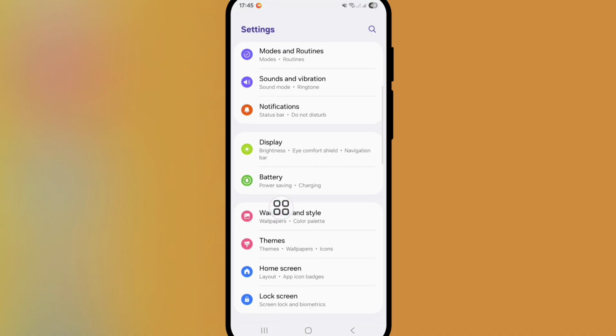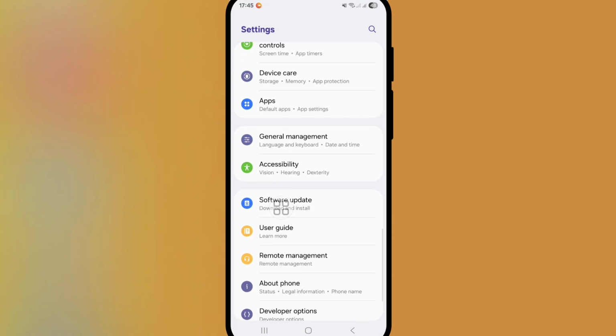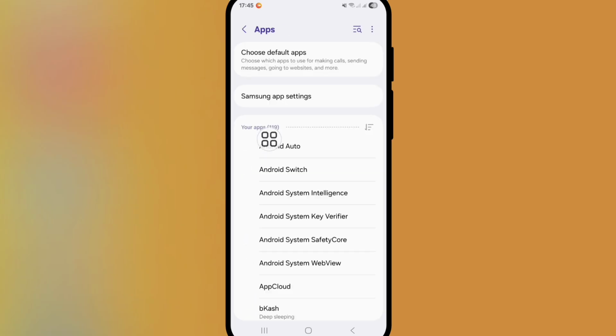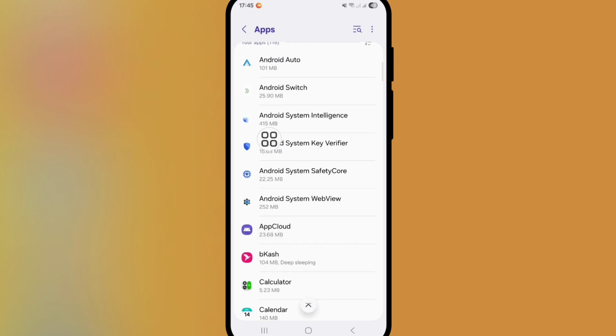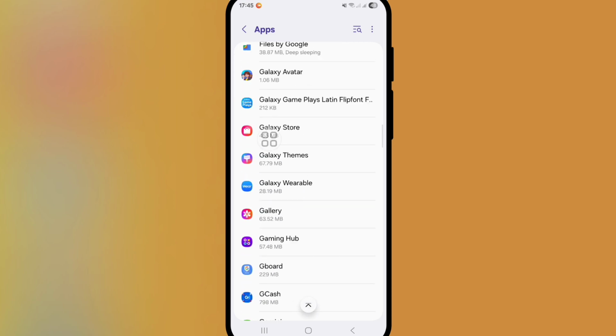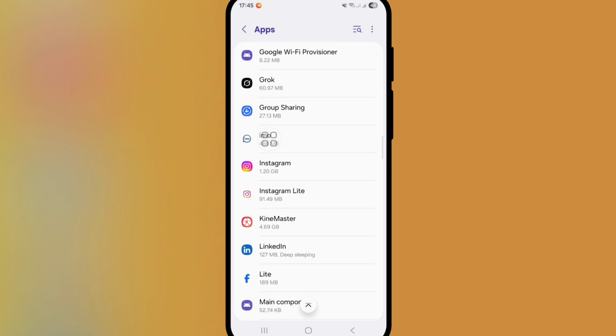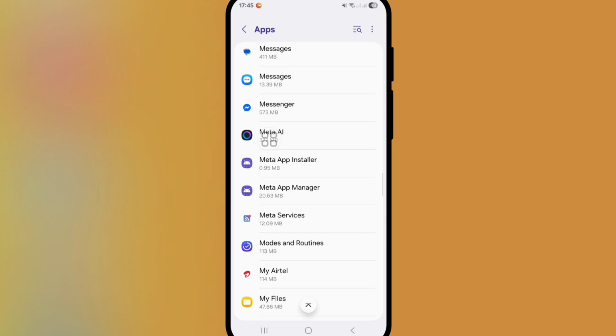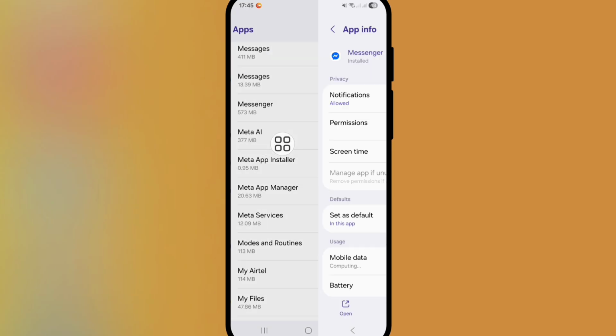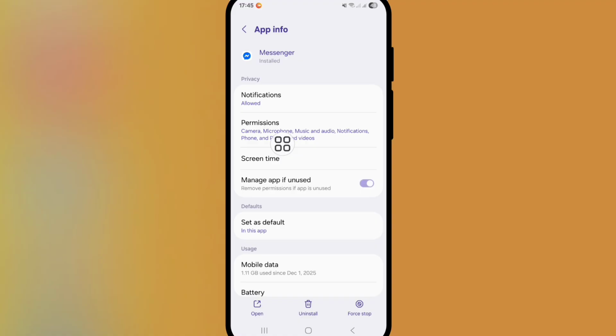and then scroll down, find apps option. Now go to apps option. Now find Messenger from the app list. Tap on Messenger. Now go to permission.